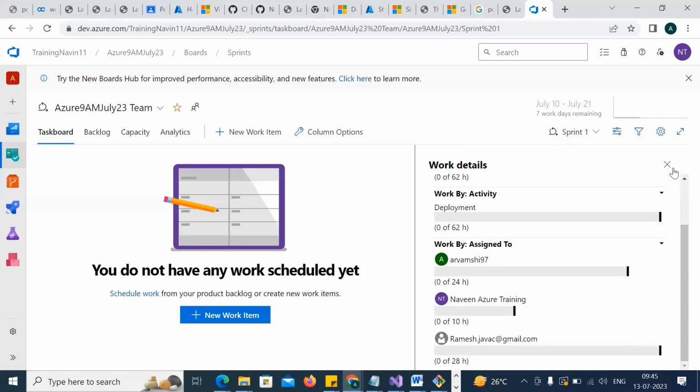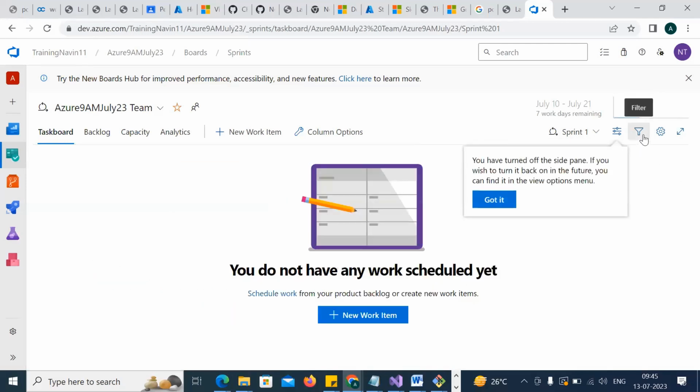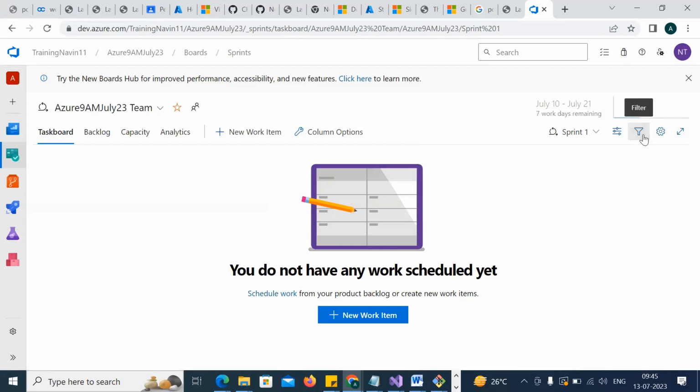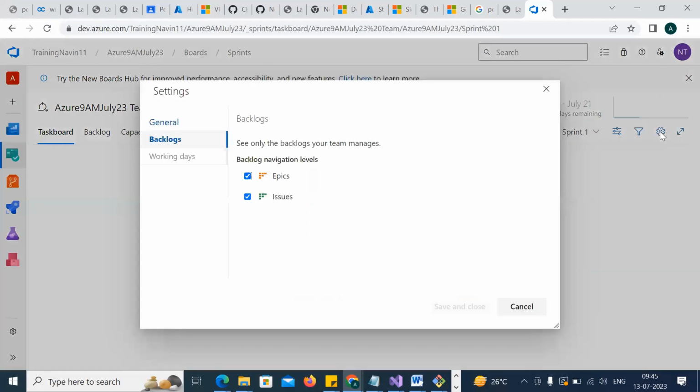Let's click on it. Okay, let me first close it. Go back to the filter. Right now, we don't have any work item details, so I cannot filter it out. If I have multiple, it will be there. Setting. So let me go and change the setting. Yes, guys, this is important that you have to understand. What is the setting?